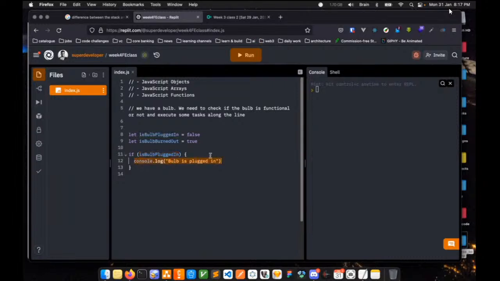So this is a condition. The same way you say if this user is authenticated, go to this page, else return to this page, probably the sign-in page or so, right? So if is bulb plugged in, which is if this is true, then tell us that it's plugged in. And at this point, we can now say else bulb is not plugged in, right? So let's see, now that it is false, I think I need to first save, right? Okay, yeah, so that's correct. Bulb is not plugged in, right?